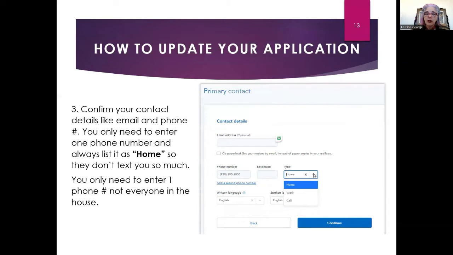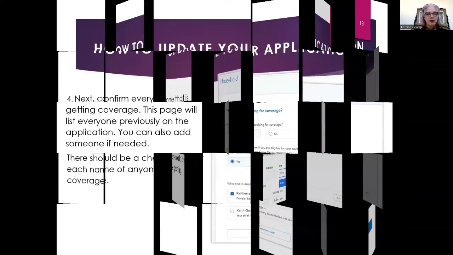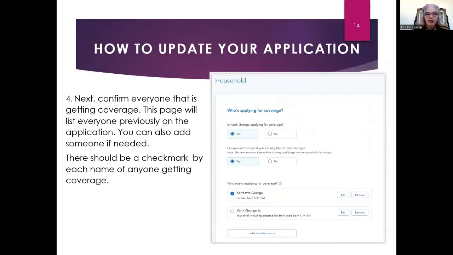Next one, confirm your contact details like email. You only need to enter one phone number, and even if it's your cell phone, just list it as home. This will help reduce how much they text you. You only need to enter one. You don't have to enter everybody's email or everybody's phone number that's in the system, just the main phone number of the main person. Next, confirm that everyone is getting coverage.